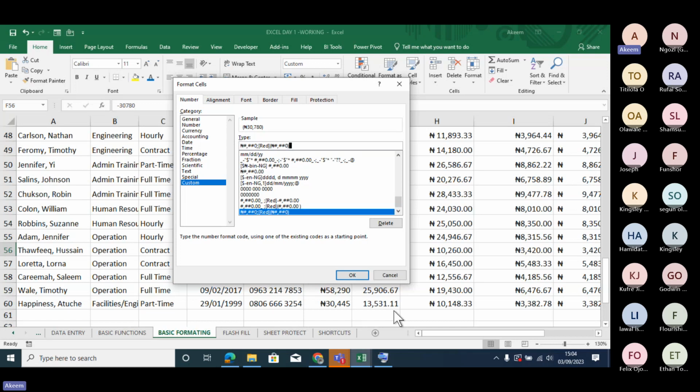Let me allow you to do it. If you see it, you can do it now. Ngozi, ask your question. Other people, you can try it out. Try to format your number.